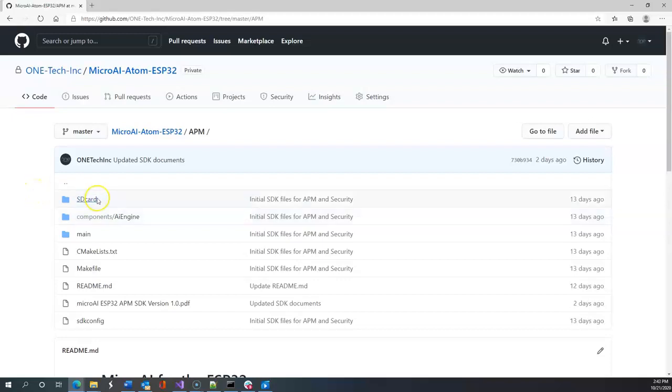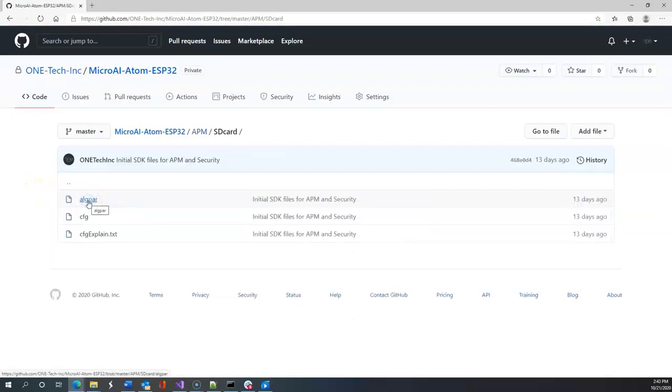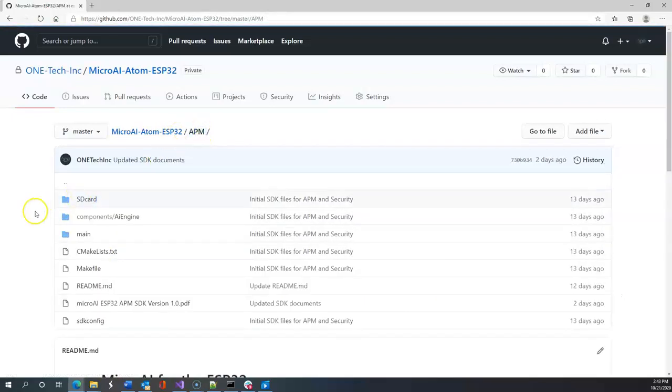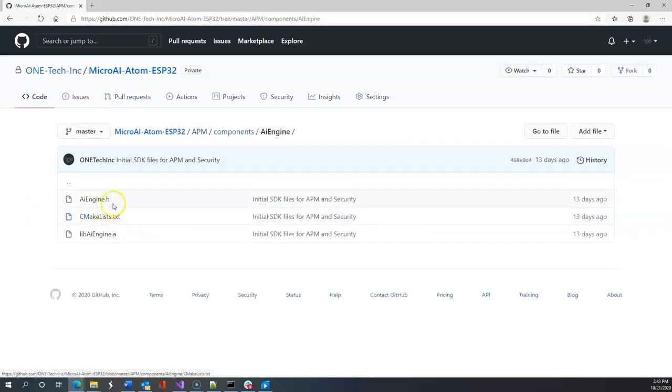What we're looking at here is, again, this SD card. This is obviously not the SD card. These are examples of the configuration data that will be utilized by the AI engine. So these are samples that we suggest loading onto the SD card for running the SDK. The second folder is the actual library. In here, you have the AI engine library itself and the header files that are utilized for that.